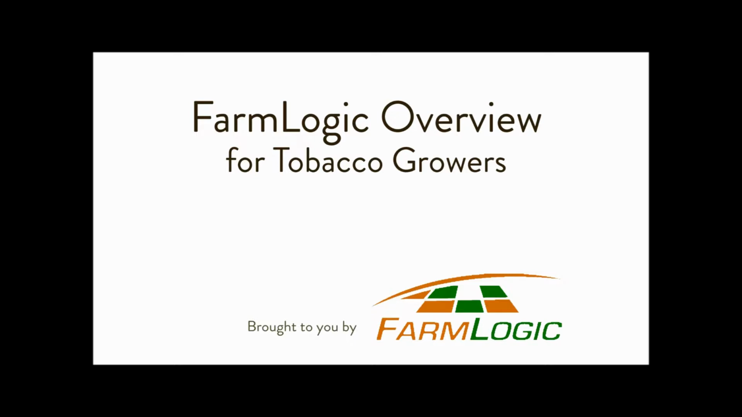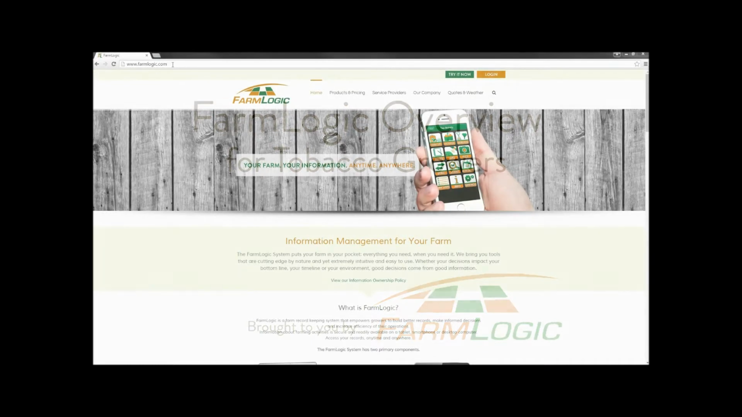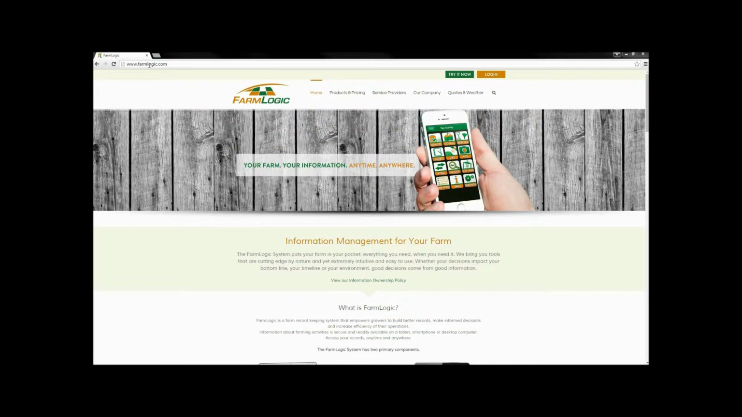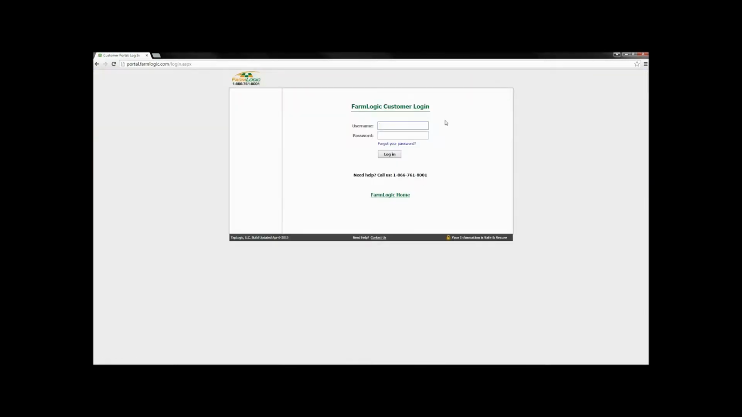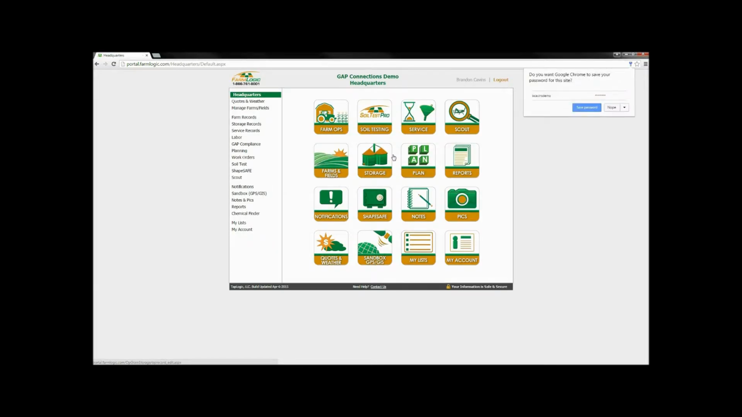Showing you here is the FarmLogic website. So you go to farmlogic.com in your web browser, and once you're there you want to hit log in. You'll get a username and password that you create on setup, and you'll put in your username. So mine's bcavinsdemo and my password. I then hit log in, and that logs me into the web headquarters.